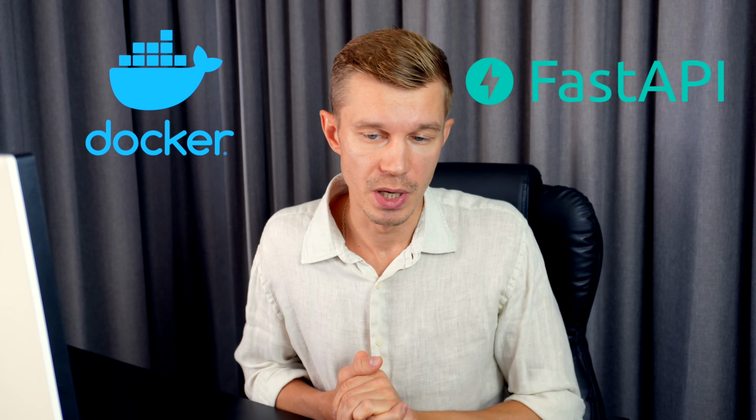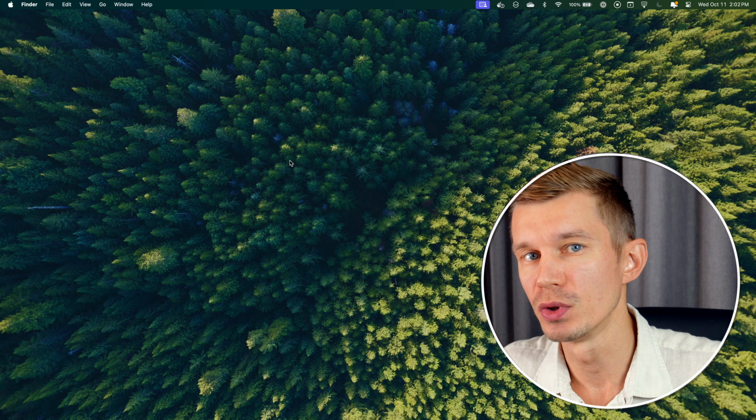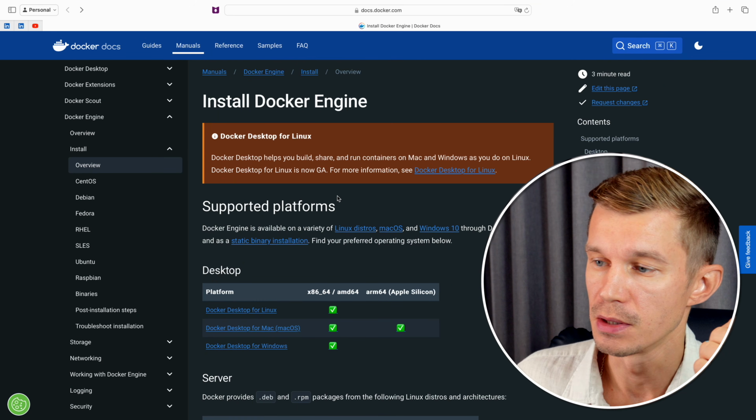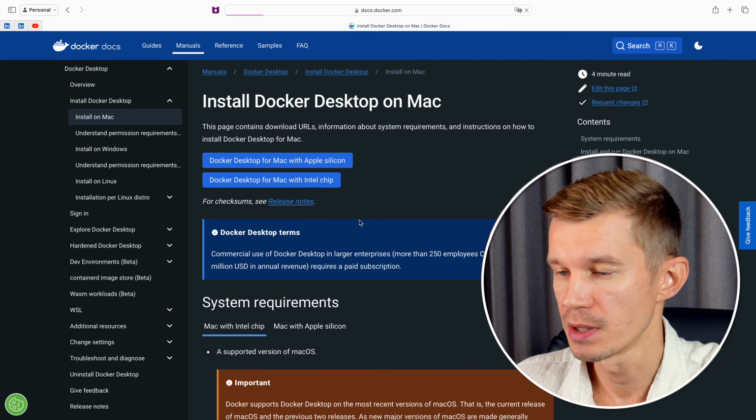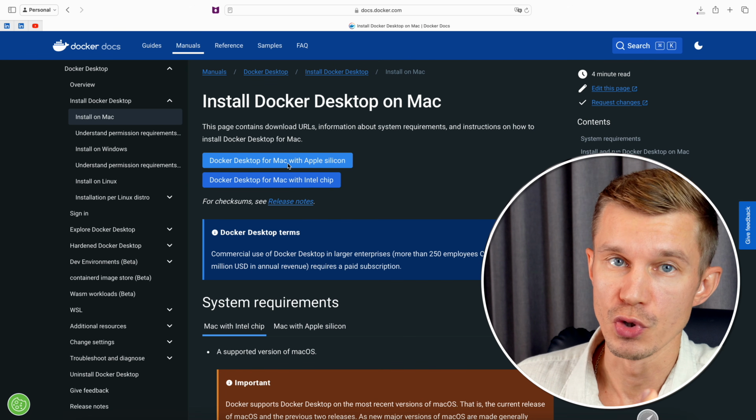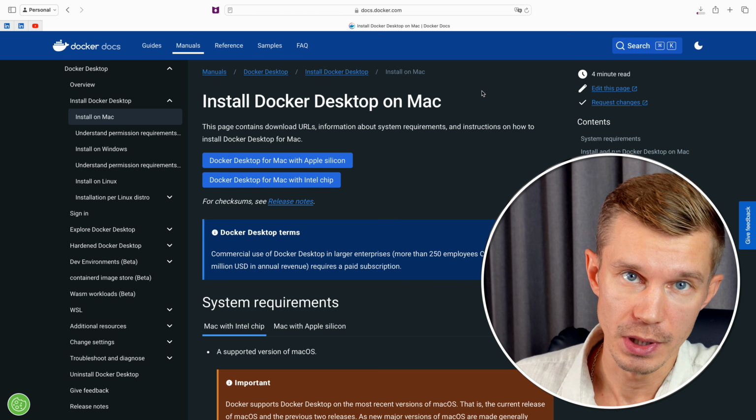Today we'll learn how to do this using Docker and FastAPI. We'll create an API for this model and test it through a web interface and programmatically. First thing we'll need is a Docker engine, and it's real easy. Just go to the official website, and I'll post the link below, and download the version for your operating system. Then install it and you are ready to go.